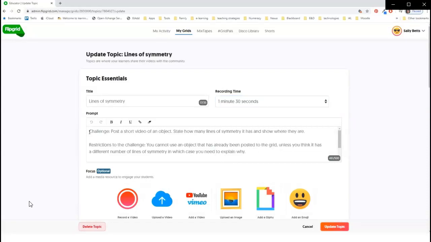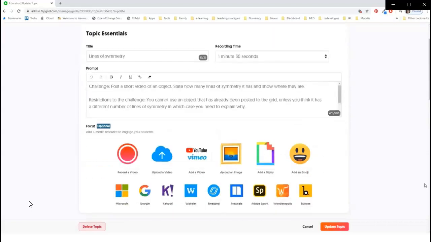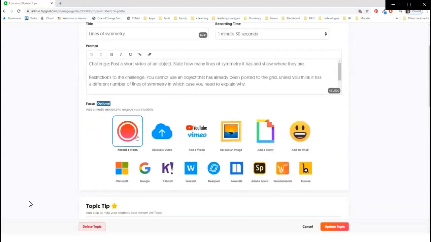You then give them the prompt. What exactly is it they've got to do? You can do all sorts of other things. Look, you can record a video, so you can actually give your activity as a video. You can upload a video you've made previously there, so you might want them to watch something and then do something as a result. Lots and lots of choices, okay? So there's lots of things you could do.